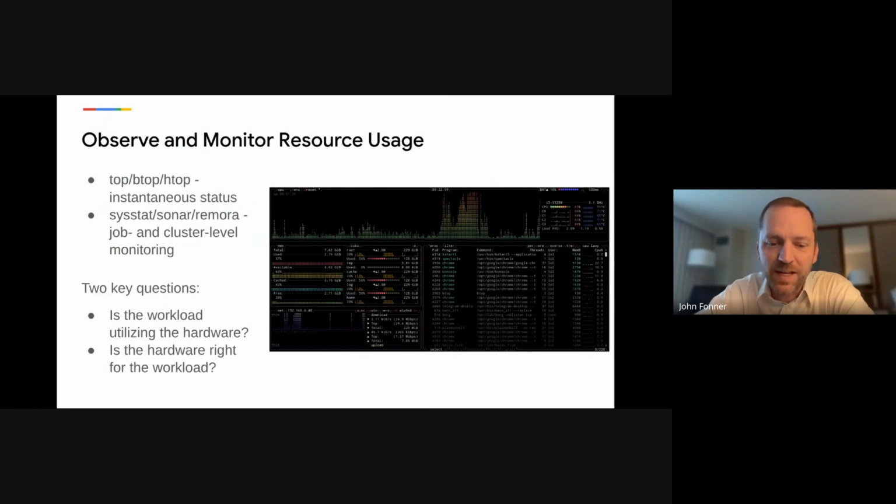But Linux has a lot of traditional tools to be able to take an instantaneous peek at what the node is doing. It's looking at the hardware to see what the CPU utilization is, memory, the bandwidth that's going to disk, the bandwidth that's going over the network. So this is BTOP. Top, HTOP are alternatives. They're all just slightly different views of it, but it gives you an instantaneous status. A lot of times that's very valuable.